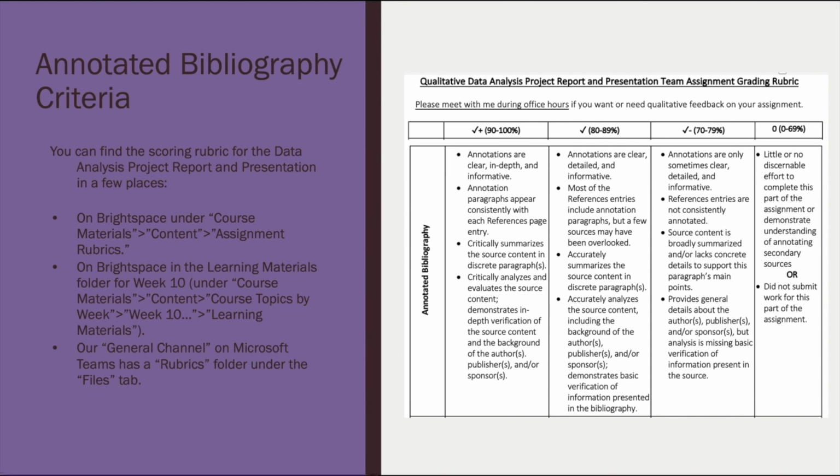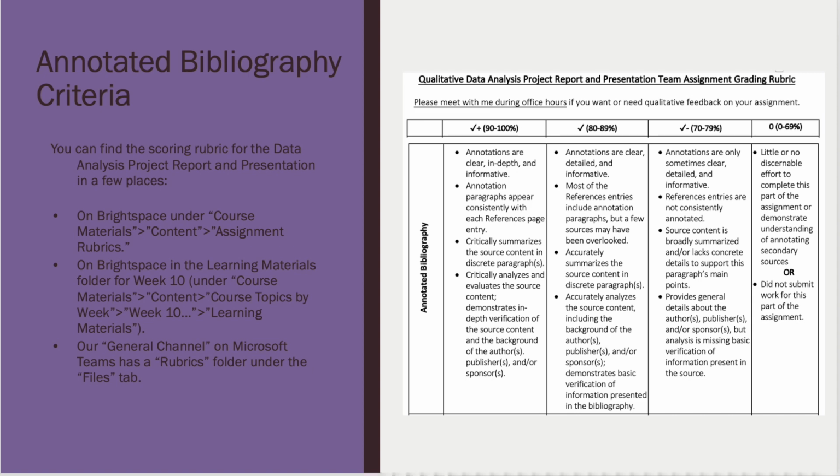Rather than lumping your summary and evaluation into one longer paragraph, you should break up your summary into one full paragraph or a few shorter paragraphs. Then, you will briefly discuss the source, author, or author's background and evaluate the source's content.